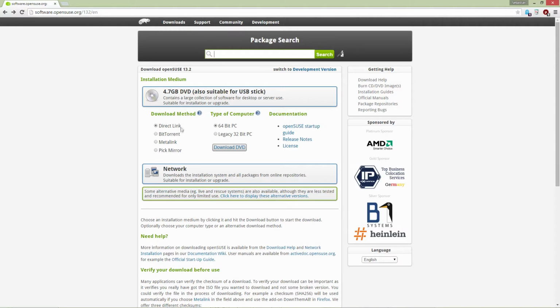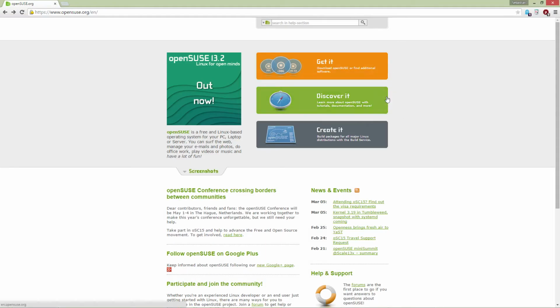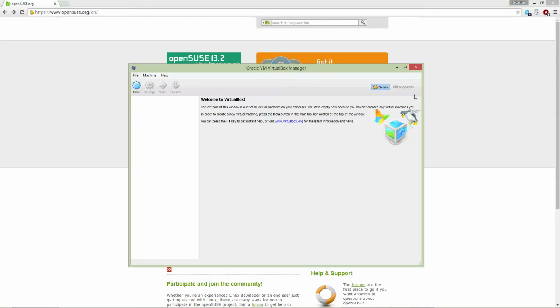It is quite a bit of a hefty download, 4.7 gigs here, so it's going to take a little time. It took me about 20-25 minutes, just a heads up there. And we're going to go ahead and open up VirtualBox here, and you're going to start by clicking New.